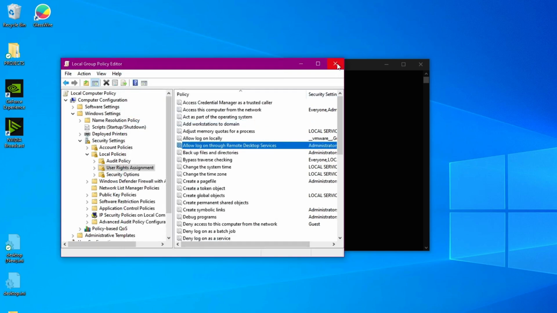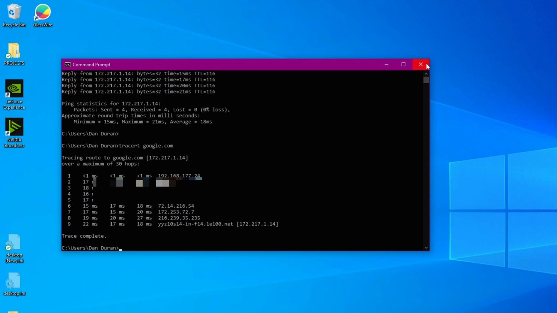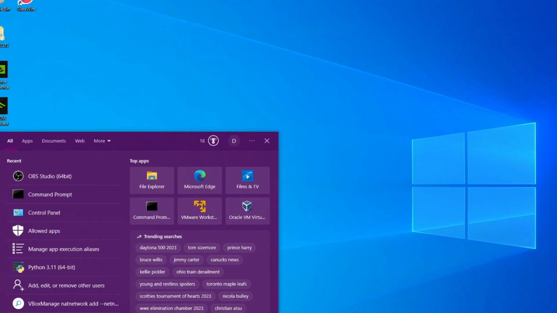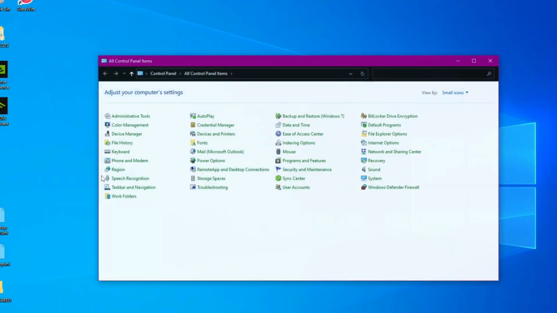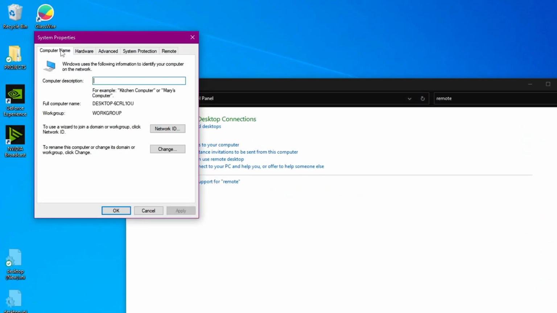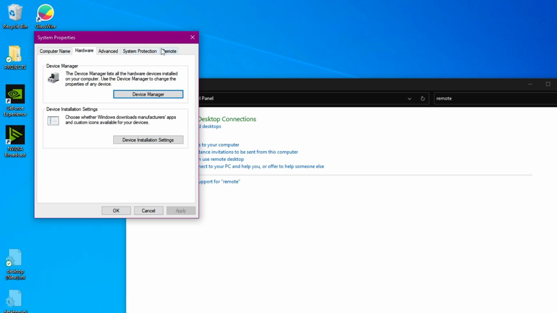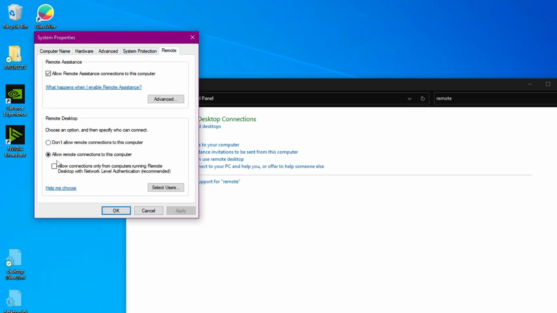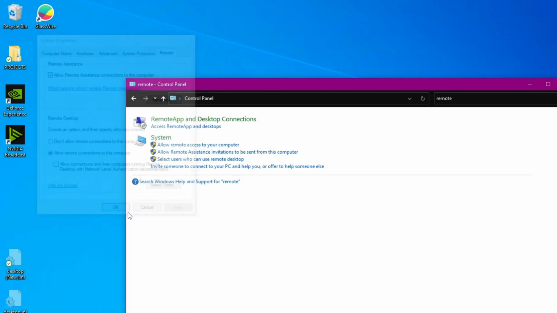Now let's get into the firewall. So go into the control panel and let's look for remote desktop connections. Allow remote access to your computer, and then when you click on remote, you'll see that I am allowing remote access, so I'm good on that front. Okay, so let's get out of here.